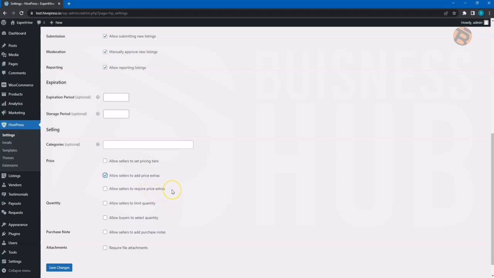Also, you can allow service providers to require select pricing extras. It means that customers won't be able to purchase a service without choosing at least one or several extras. If you want, you can enable this feature. In that case, service providers will be able to set the number of services they can provide per day. For example, if a plumber sets quantity 3, it means that their service cannot be ordered more than 3 times per day. Finally, you can allow file attachments.